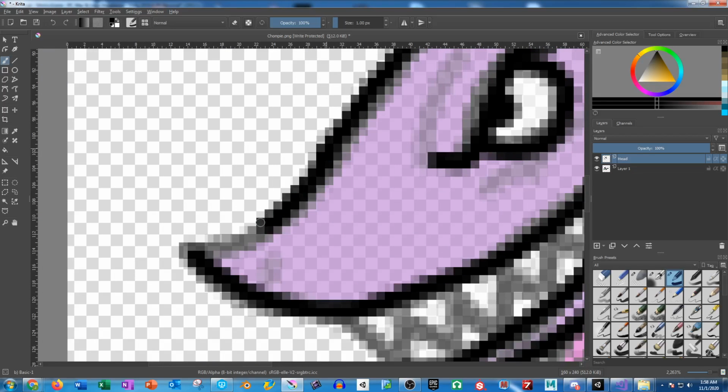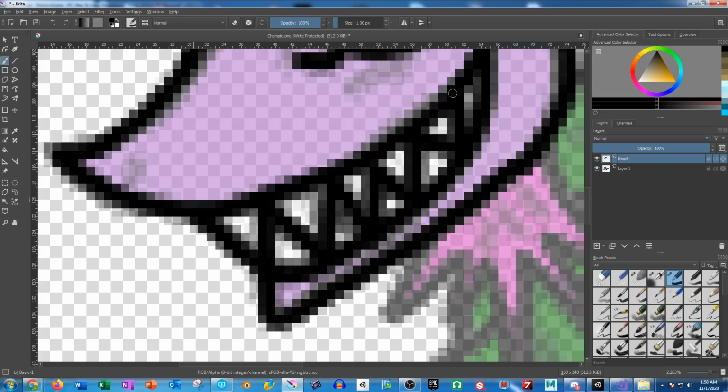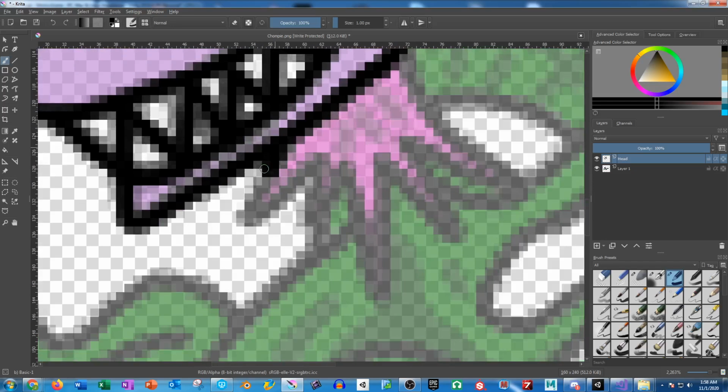This guy is actually one of my more favorite enemies, so I'm going to try to do my best to make him look really good. You guys are probably just like, that's lame. Yeah, it's whatever.